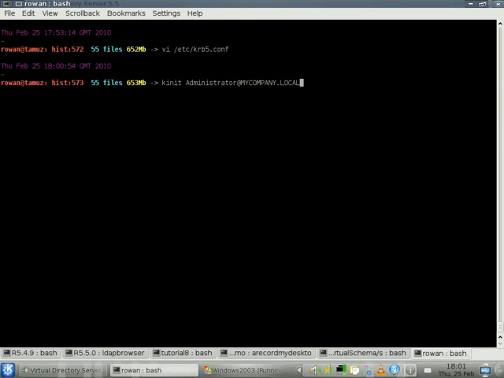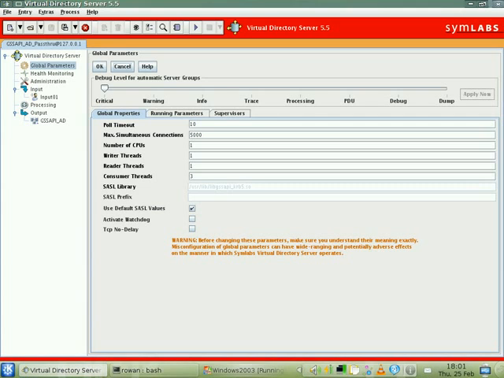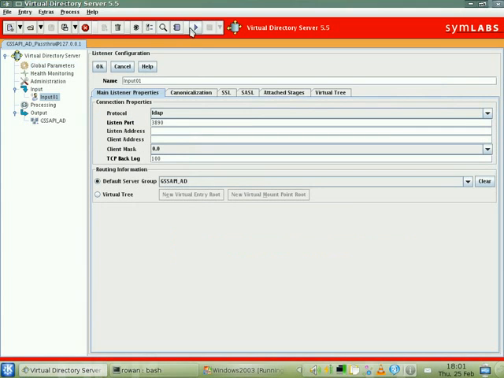controller from this host. The MIT Kerberos suite comes with a tool that makes this process pretty easy. From the command line or shell, we just need to run kinit with the user that we want to connect as and enter the password for that user. That's it. This host has now been given a ticket that will allow it to encrypt its connections with Active Directory. If we go back to the VDS GUI, we can start our configuration.